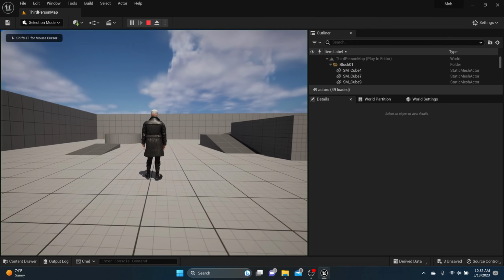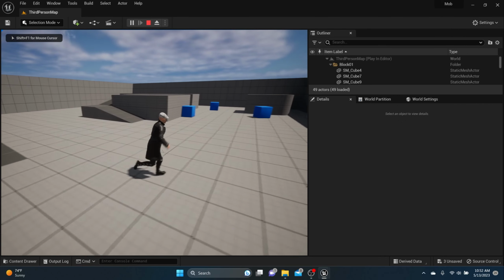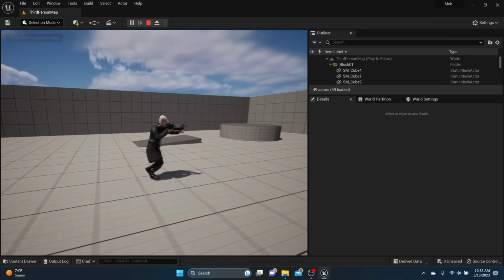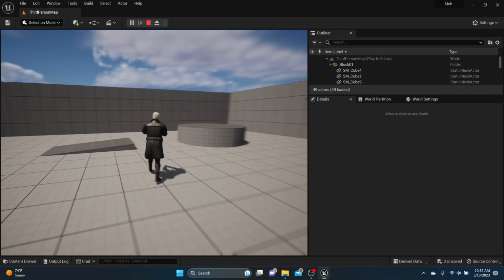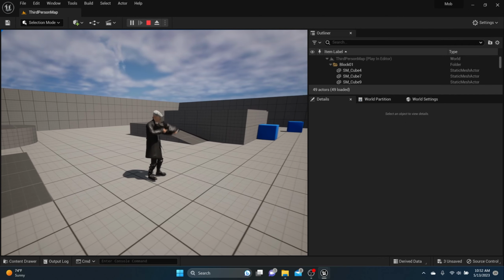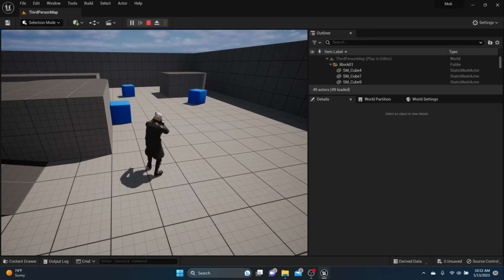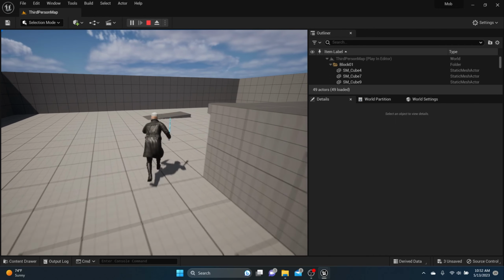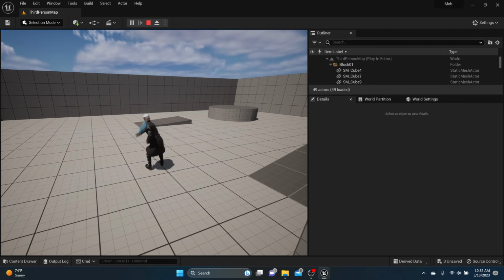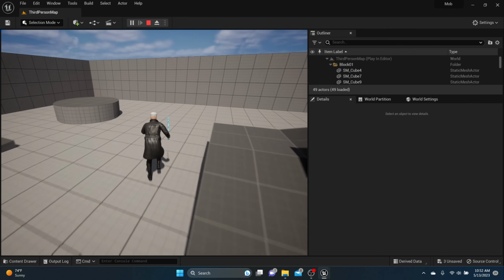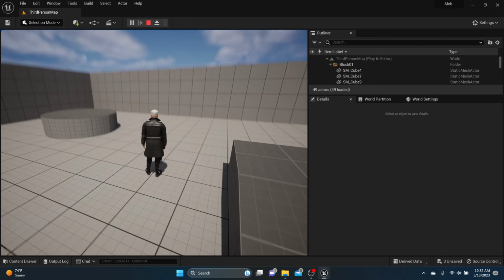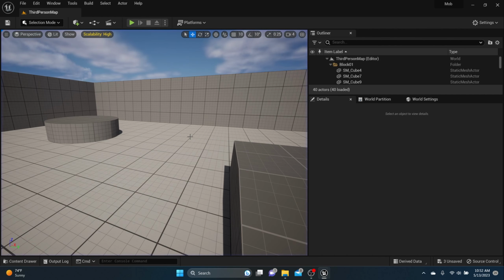Press play. Alright, walking around normal, attacking can't do anything. Got my gun out, attack, attack, attack. Perfect. Alright, and then sword, same thing. Cool. Alright, so everything is good now.